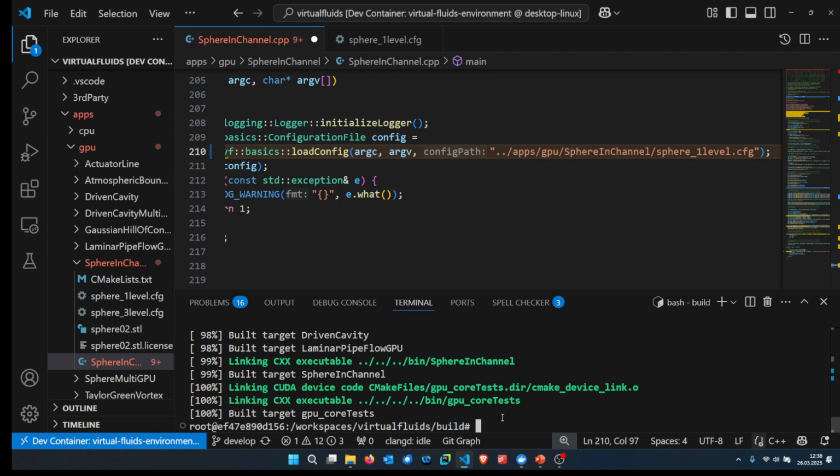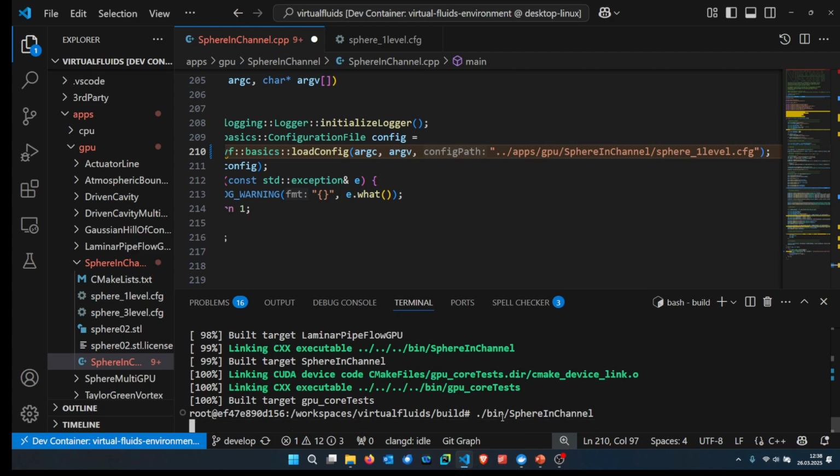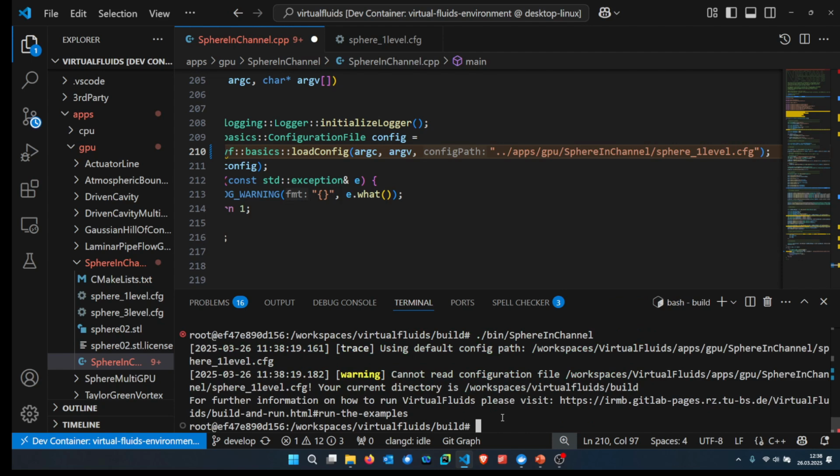Okay, we can try to run it. How do you run it? When you build everything, you go to bin, and there should be a sphere and channel compiled, and we try it. So you have to compile it again because we just changed it. You're completely right.